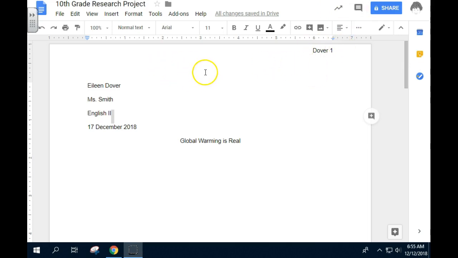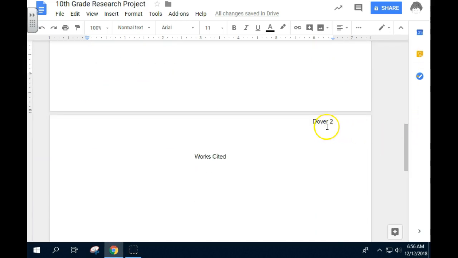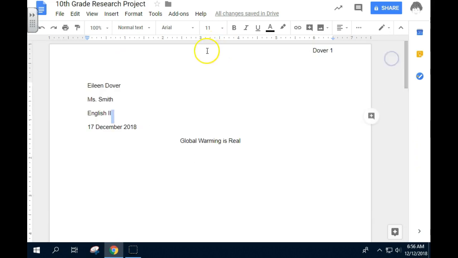So up here, this is called the header, and the header in an MLA paper consists of your last name and the page number. Now you can't just type this in, because if you just type it in, it's going to be the same on every page, and you don't want that. See how on the second page the 1 changes to a 2. You want that to happen, so you can't just type it in. So here's how you set that up.